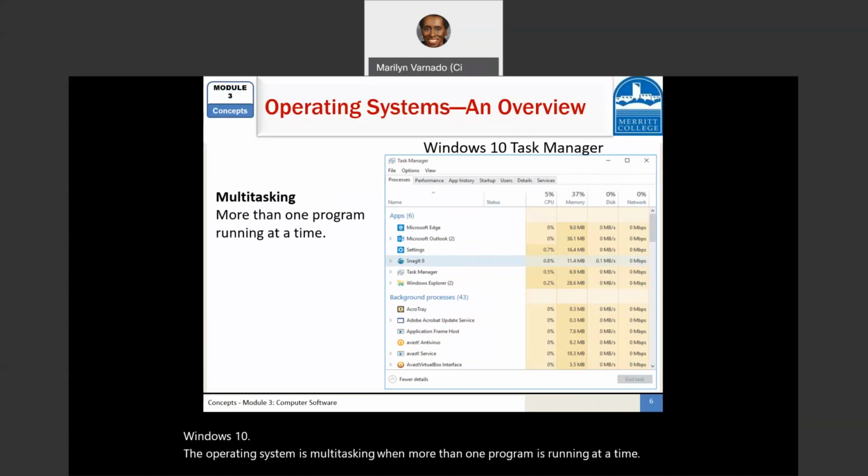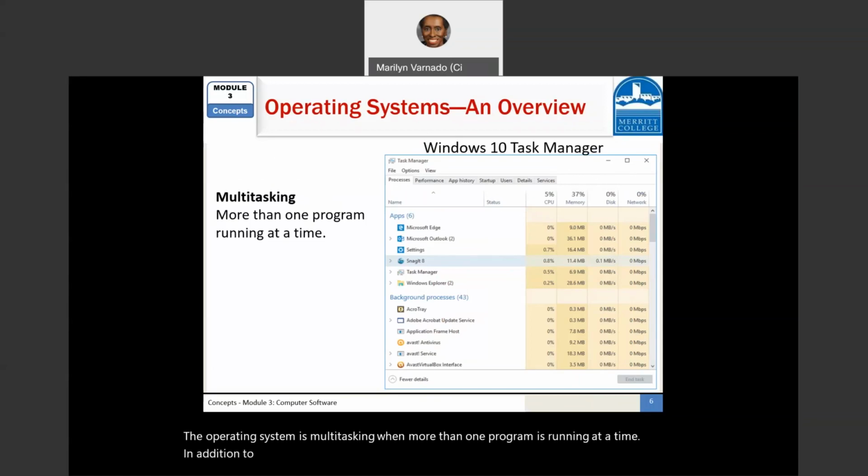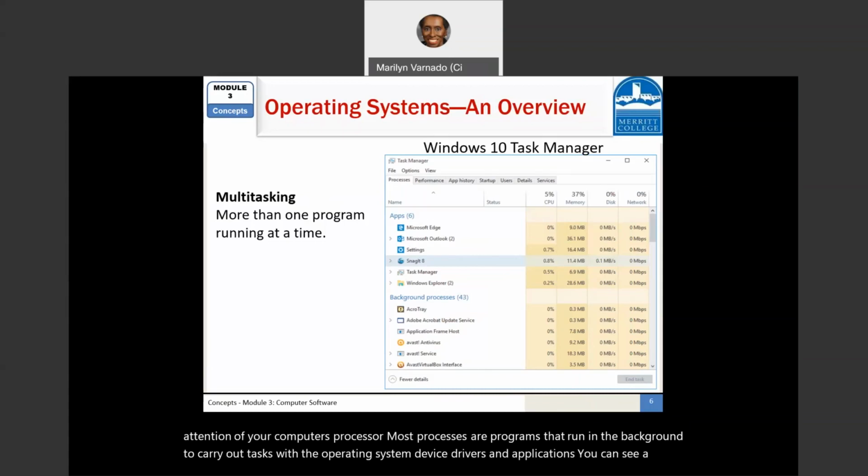In addition to programs, many activities called processes compete for the attention of your computer's processor. Most processes are programs that run in the background to carry out tasks for the operating system, device drivers, and applications. You can see a list of processes that are running by clicking on the Processes tab on the Task Manager.